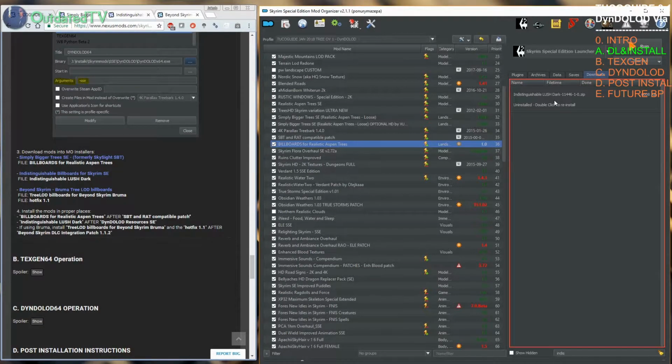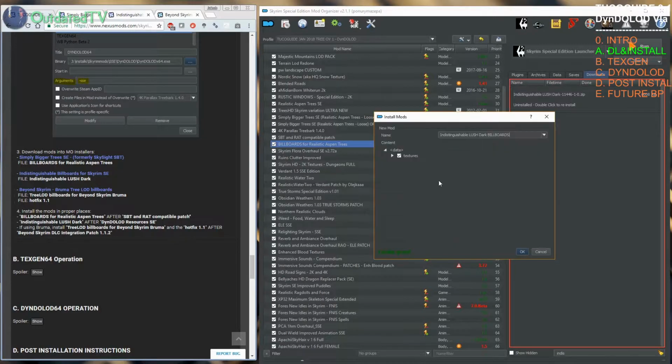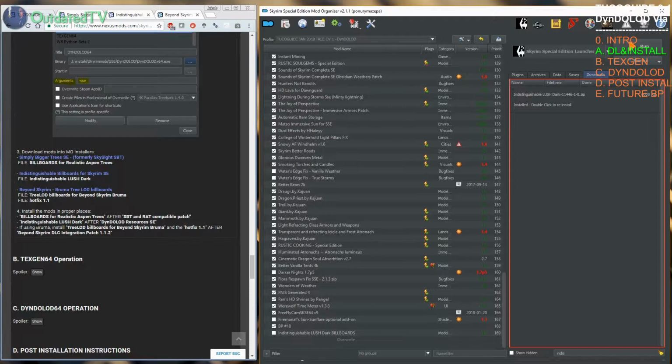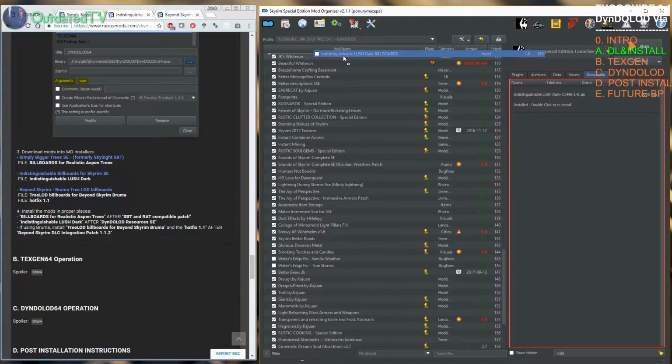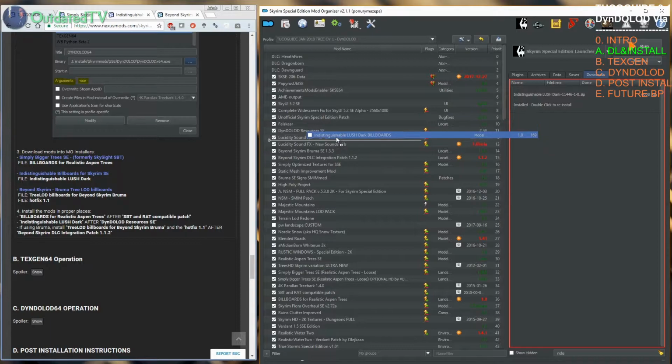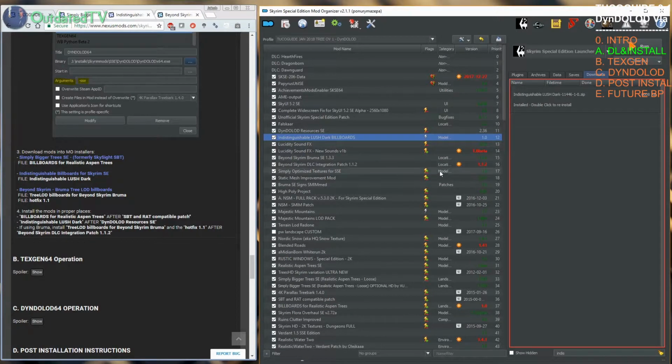Then indistinguishable. I double click it again, and I will name it indistinguishable lush dark billboards, just to make sure that I'm aware of it later what it is. Check the structure, looks good, install. After installation, drag it after DynDOLOD resources. So up with it, and here we go, and activate.